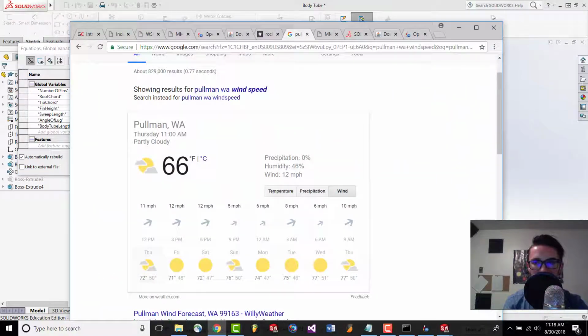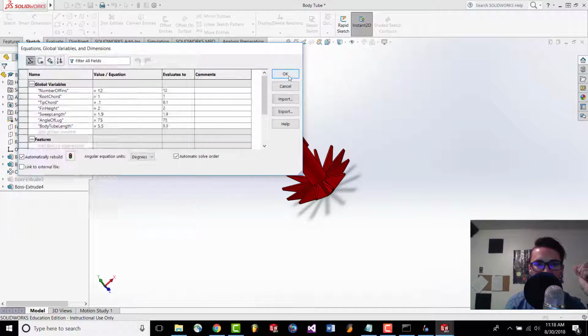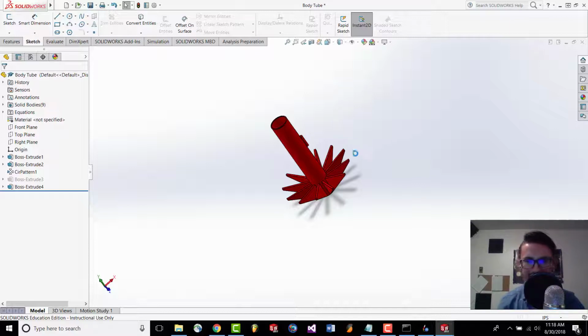And then once you've done that, you can go in, create motor configurations, flight simulations, and then you can tweak your model as you like it. Then once you have a tweaked model that you like, you'll hit OK. You'll save your model, in this case, this wacky thing.